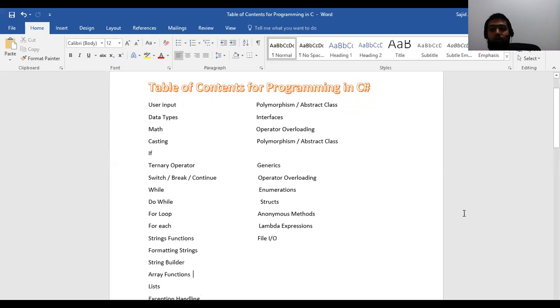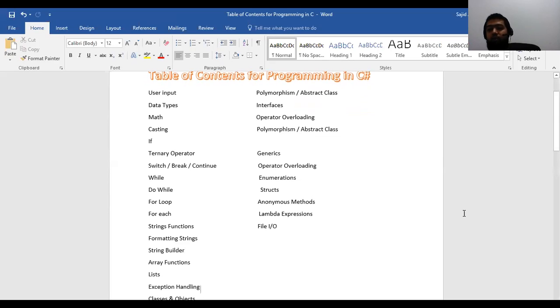And array functions are used to store data into the array and iterate in order to store a large amount of data. We will be exploring what is list, what is array list. I forgot to mention over here. Let's put down array list as well.